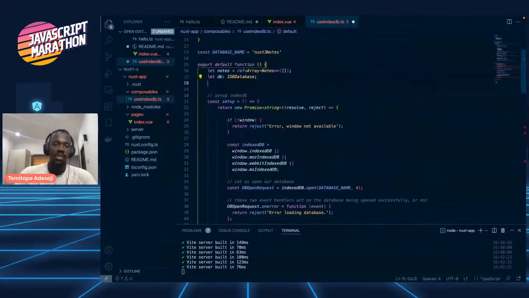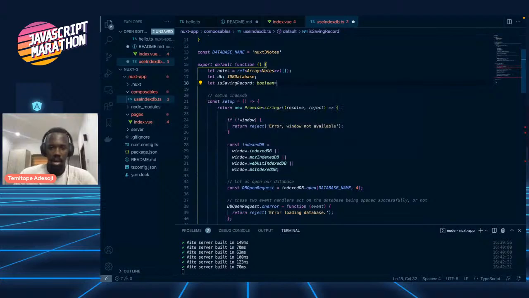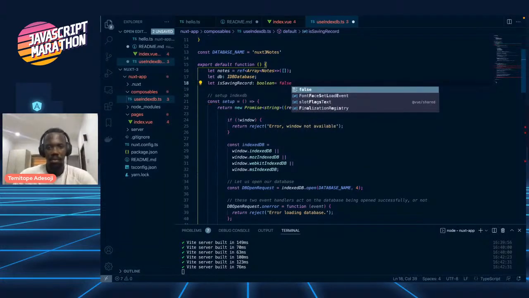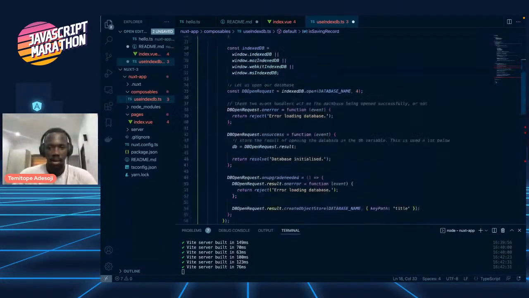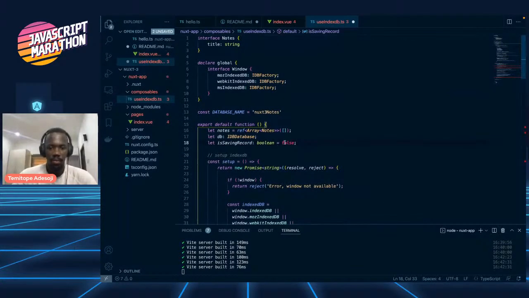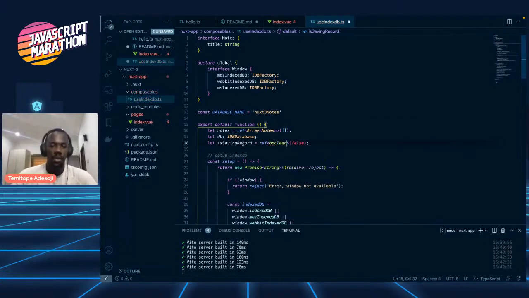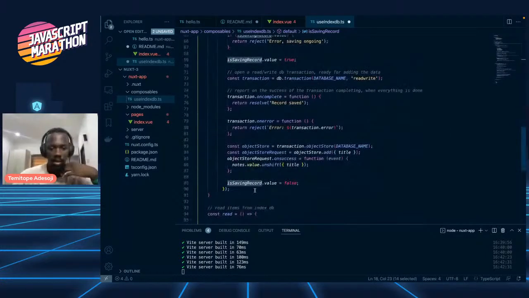So now, here also, basically what is saving record is if we're saving a record we don't want to save again, we don't want to accept another one. So the saving record is a Boolean, and it will be false by default. So that should prevent the error. Yes. So it is a ref, and that's false by default. So we don't need to do it here. We can do it here. So we have Boolean. Yes. So now it's saving record.